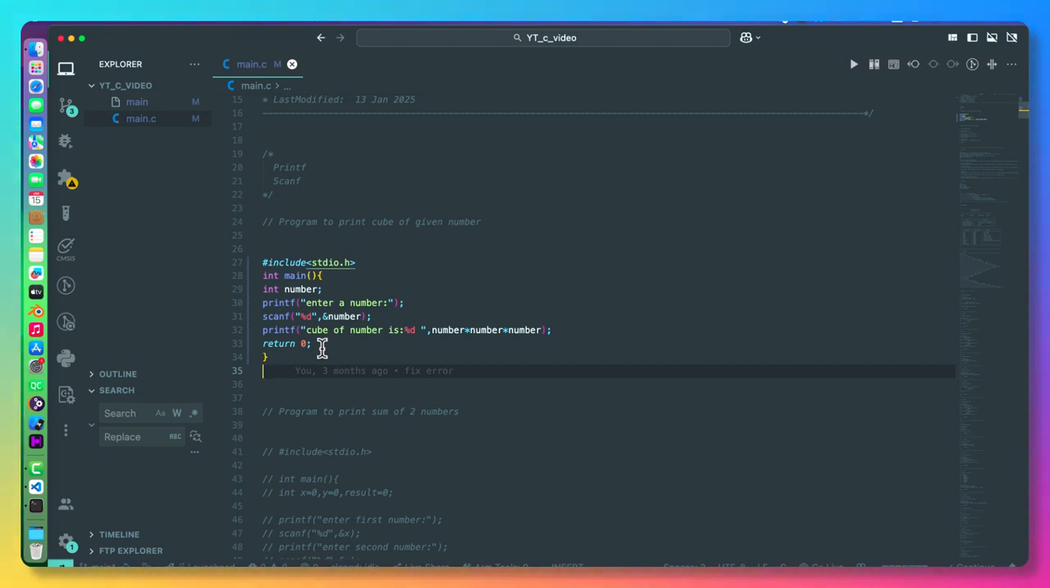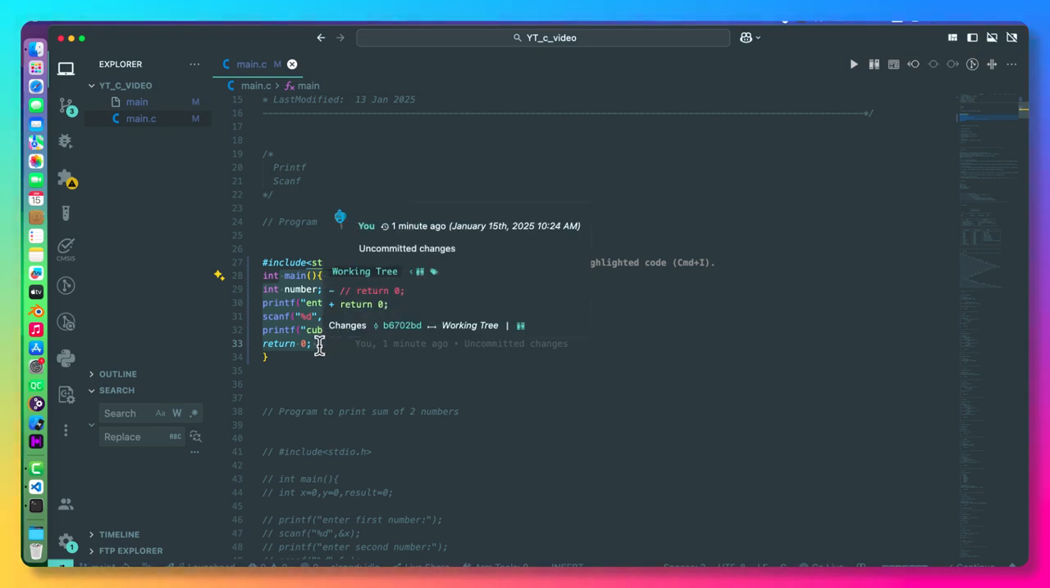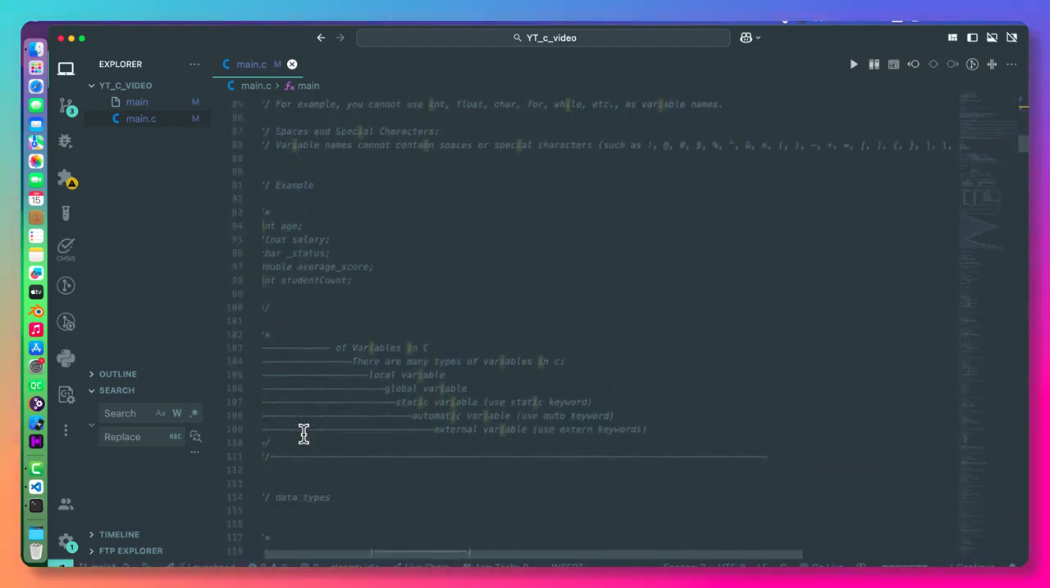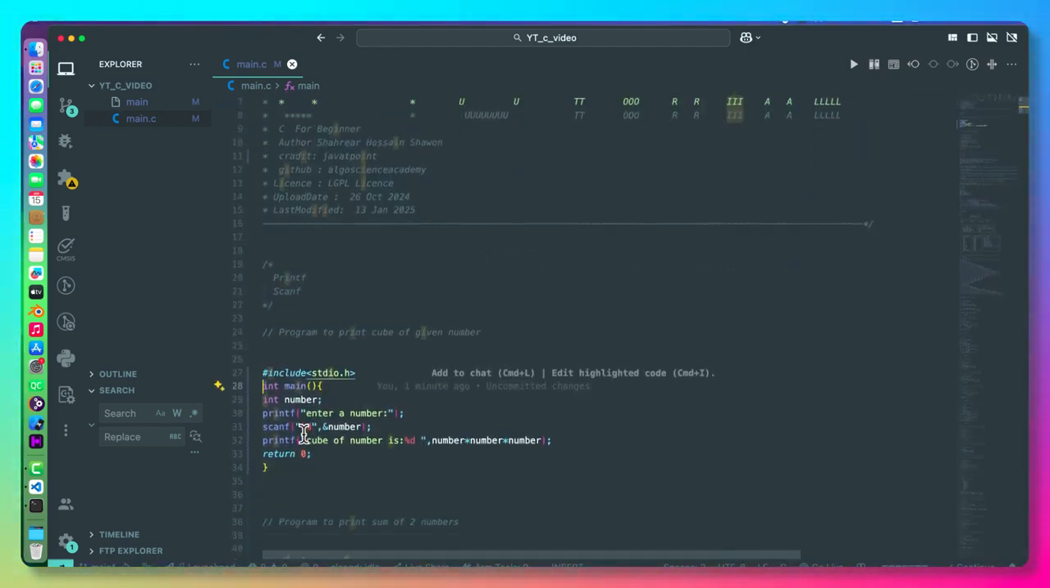So let's define our code step by step. First we need a header file called stdio.h. Then we need our main function, which executes all the code. So here is the function called main. In this main function we also define the type of this main function. The type of this main function is integer. Below we also discuss integer and other types.